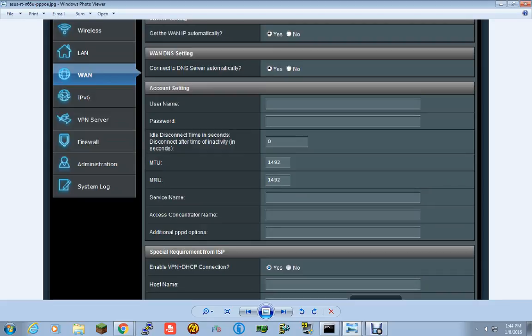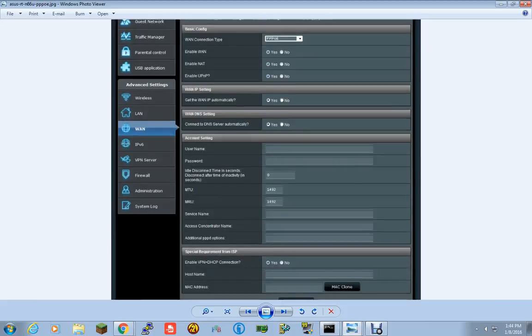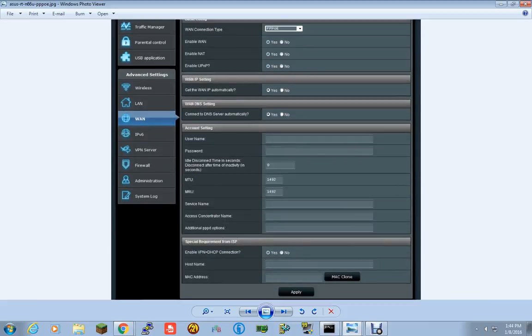If you're having some trouble after that, you can go back to the WAN page, this page, and there it says connect to DNS server automatically. Hit no. It'll ask you to manually type in a DNS server. You will type in 8.8.8.8 and then just reapply that at the bottom. I will also add that to the notes. And that is it, and you'll be on the PPPoE system. Alright, thank you.